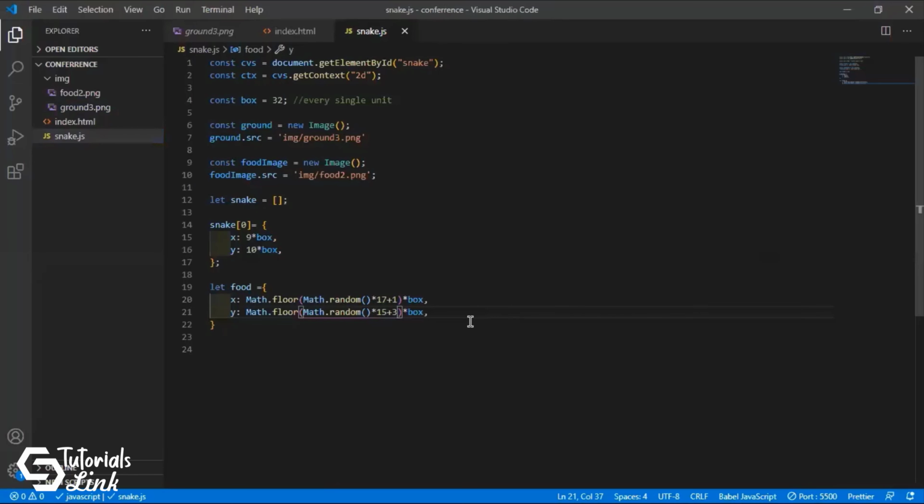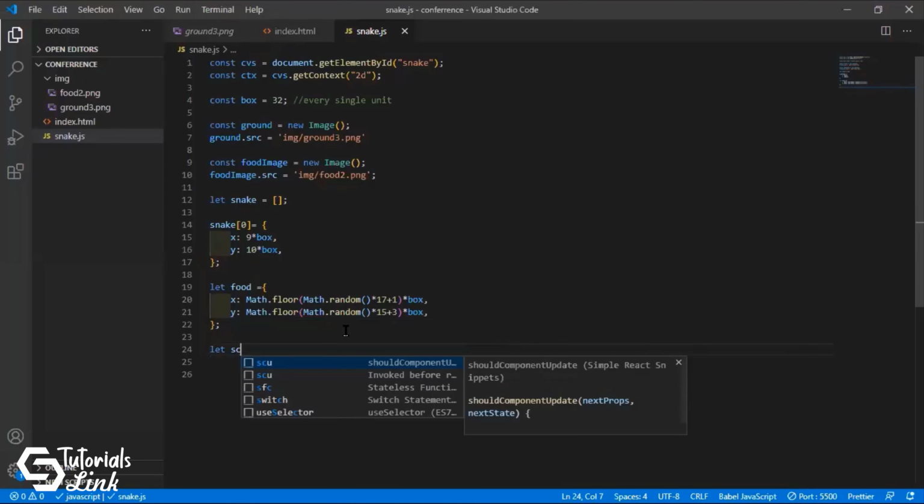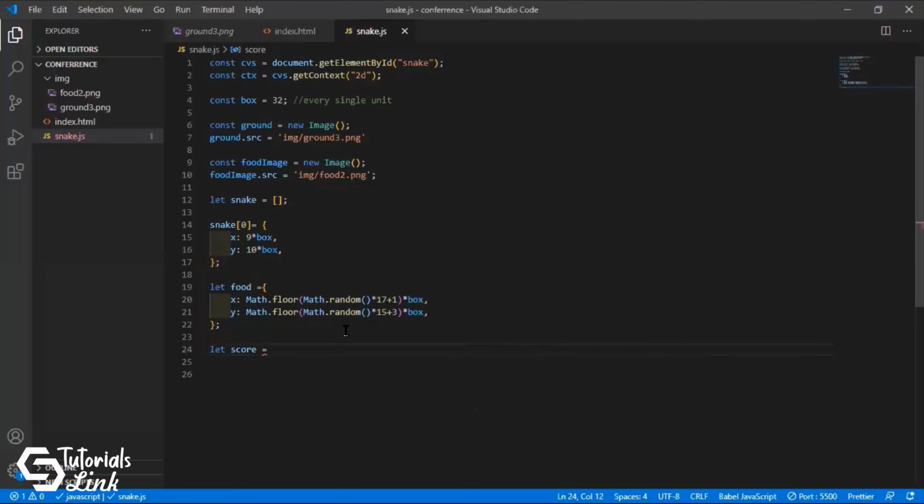So what we have done is we have created the object of food, which generates a random value with Math.floor and Math.random with 17, 1 and box. Fine. Let's just create a variable for score, because we need to keep track of score, which will be initially 0. Okay, fine. So what will be the next? This is just the loading part.